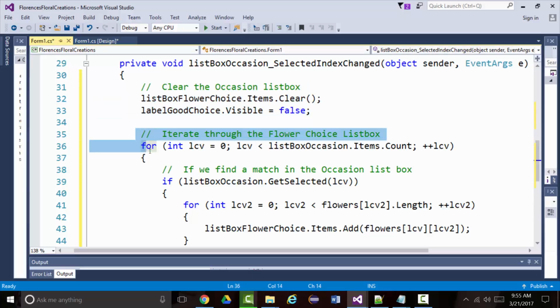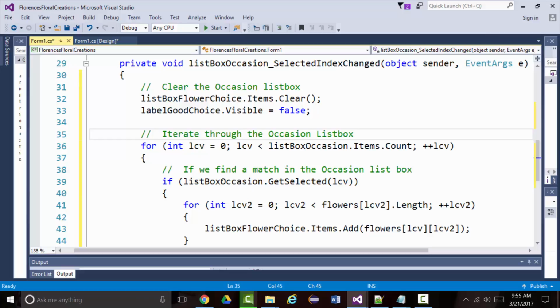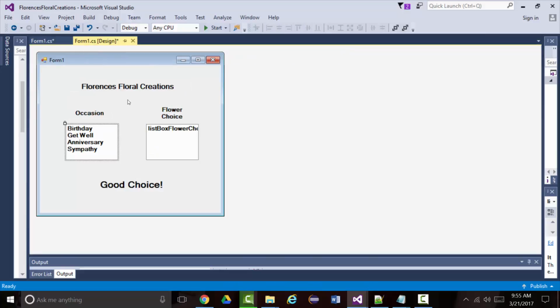Now, we have to go and check. So this is iterating, and it's not through the flower choice, it's through the occasion list box. So this first for loop is going to iterate through this right here. And then once we've done that and we found the right one, so let's say that it's birthday. So let's say you clicked on birthday. It's not letting me do that because these are locked, but let's say I clicked on here. So I clicked on birthday.